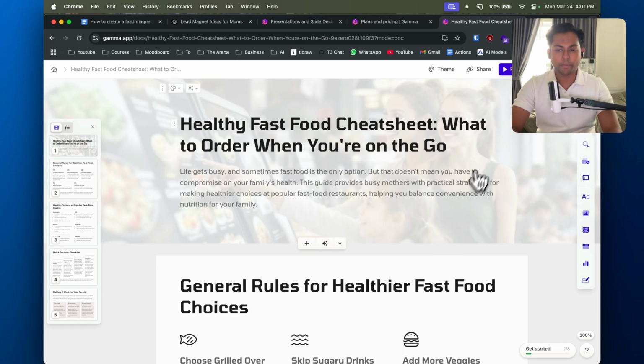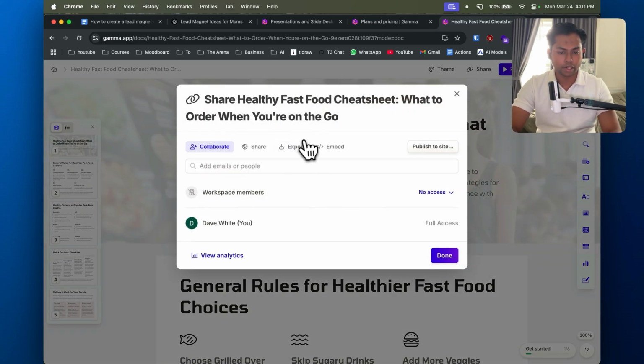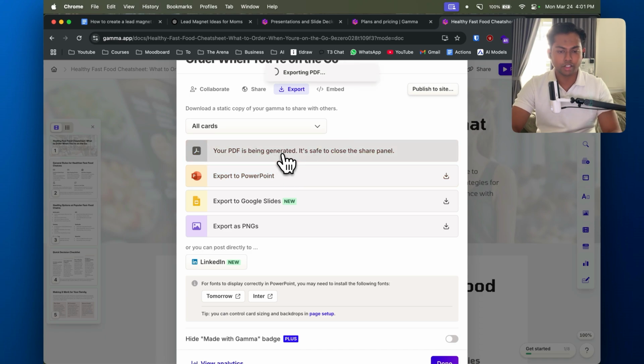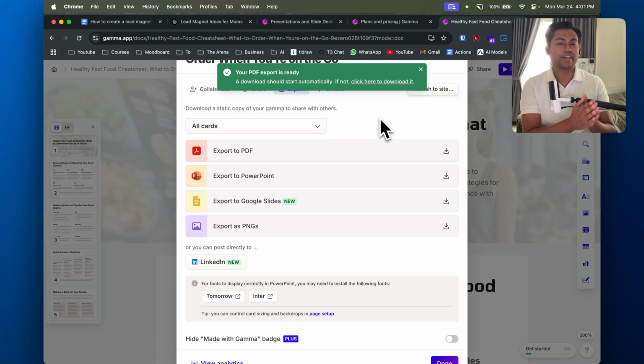But let's say that you're happy with this specific lead magnet. Here's how you can export it. All you have to do is click this share button and go to export and choose which format you want to export it as. I like PDFs, so I'm going to choose PDFs. So just like that, we went from having no lead magnets to having a great lead magnet in under 5 minutes and all for free.